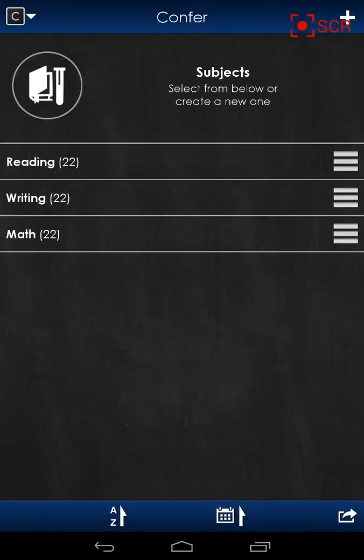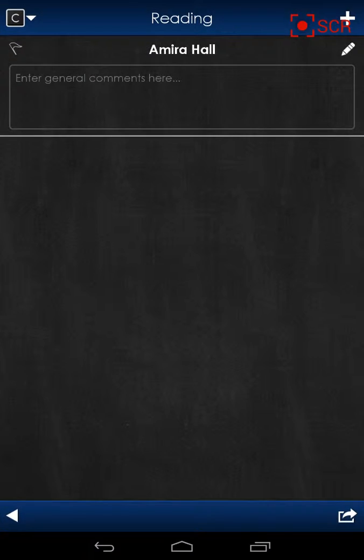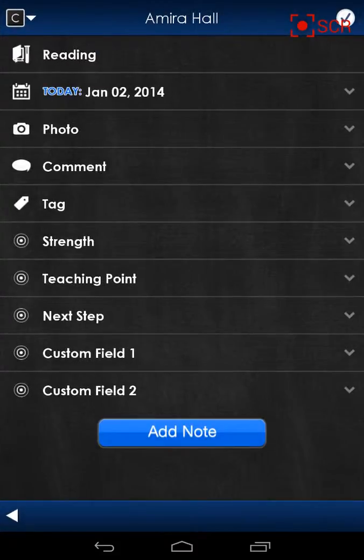Note-taking in the Android version of Confer is different from the iOS version. There are additional features and a new interface. Here's how it works. Select a subject, then select a student, then tap the plus button at the top of the screen to add a new note to that student.